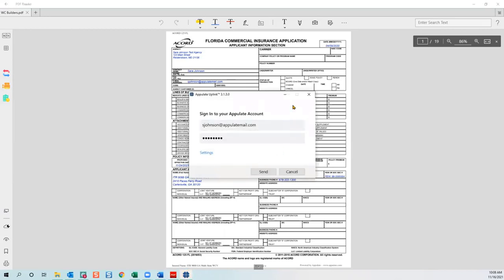Here is the pop-up that's provided by Appulate. Go ahead and enter your credential information. If you're ready to bridge, go ahead and hit send.